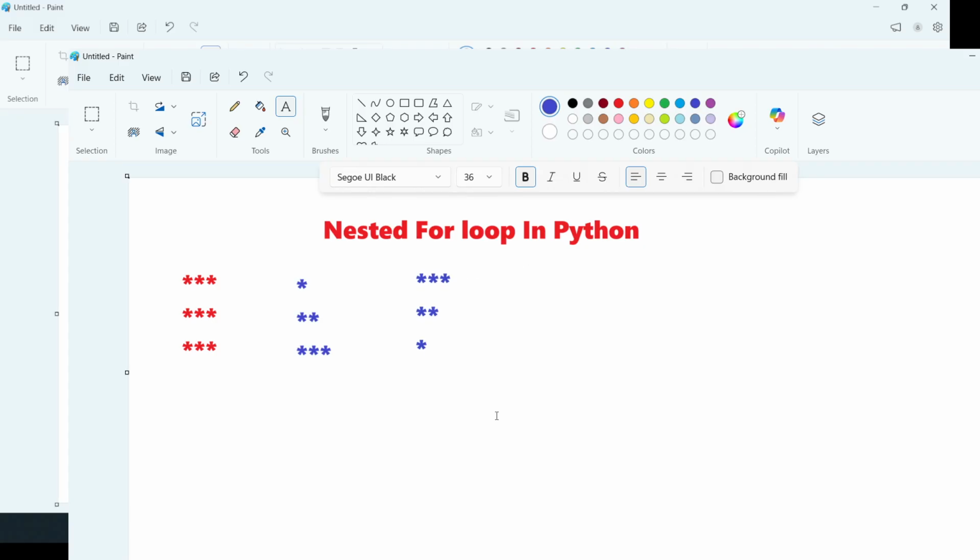You can use 5 by 5, 3 by 3, or 4 by 4. Any kind of pattern you can design, and you can solve these problems. If you want to use numbers, that also you can try. For example, I want to use a number pattern like 1, 1, 1, then 2, 2, 2, then 3, 3, 3. This kind of pattern also we are going to print.